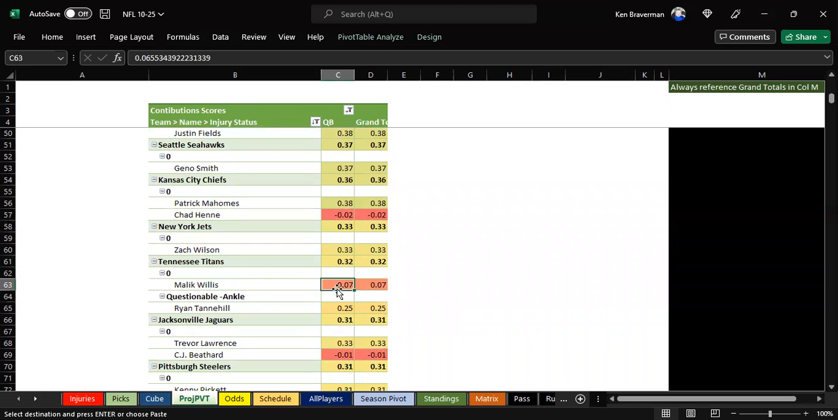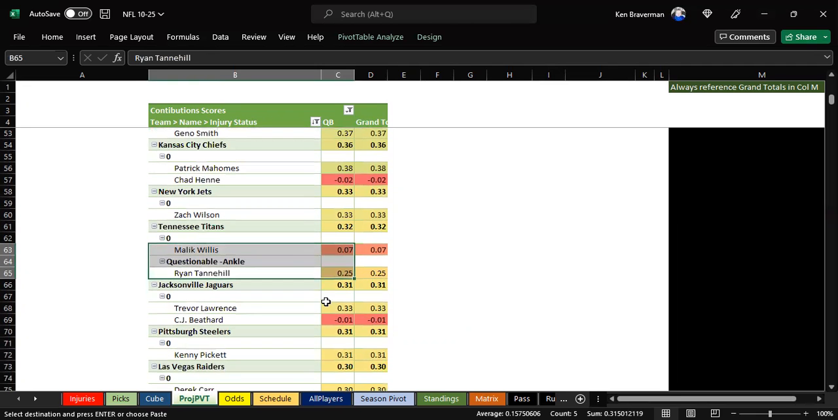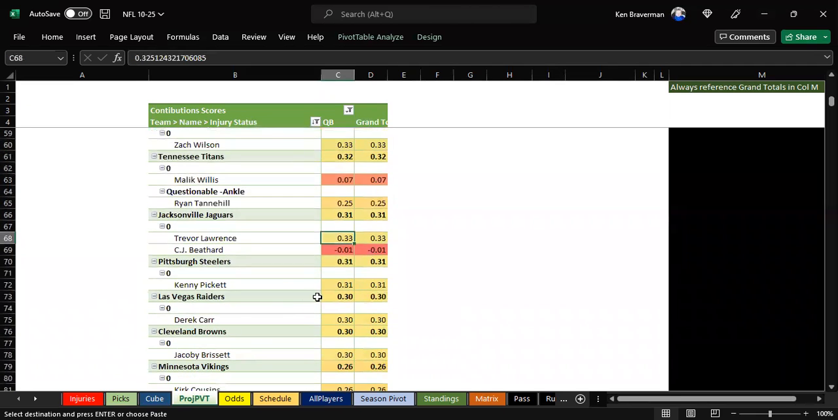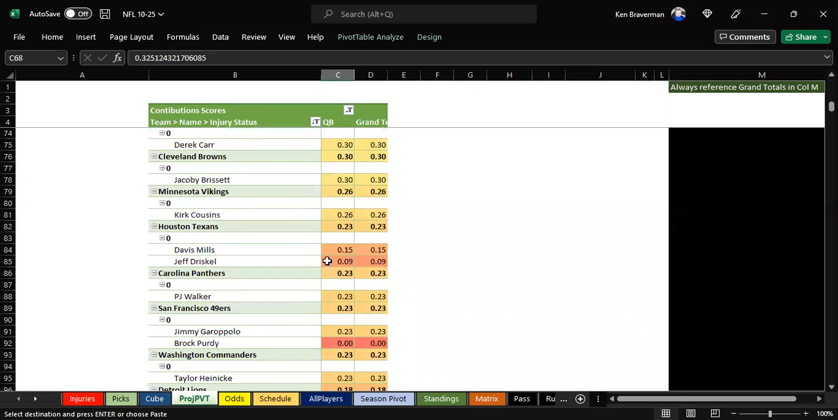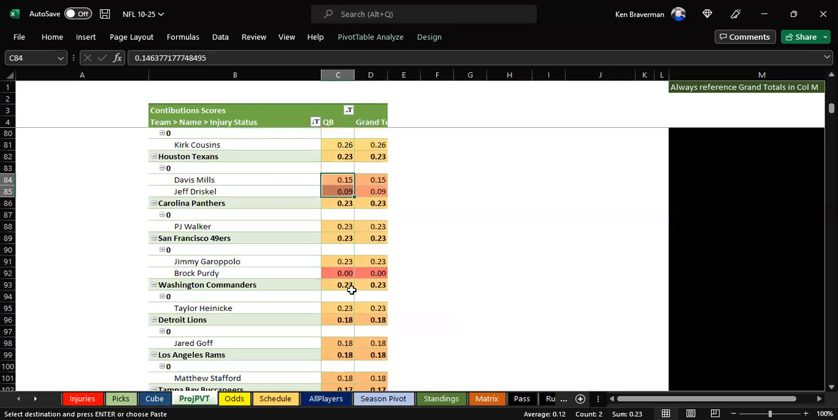Tannehill and Willis. This is interesting. Got to watch this to see if Tannehill does not play because that matters. Trevor Lawrence in, doesn't matter. Everyone else is in except for Houston. So you have Davis Mills and Driscoll. I don't know what the situation is there. I'm leaving them both in.